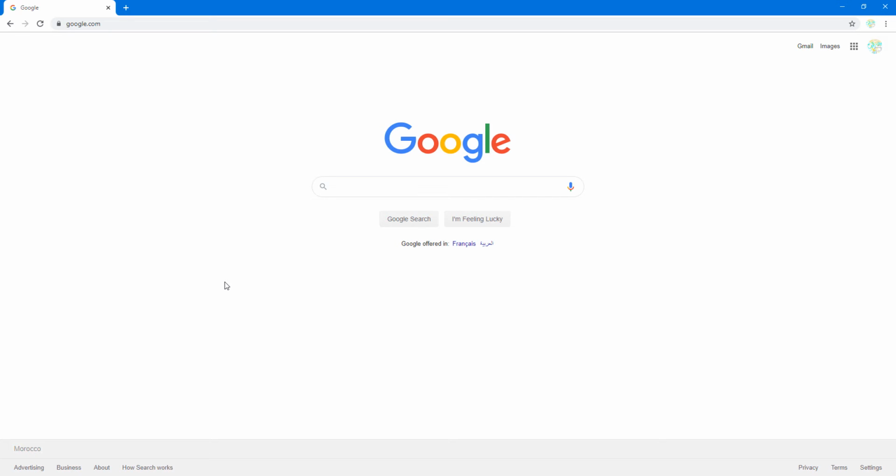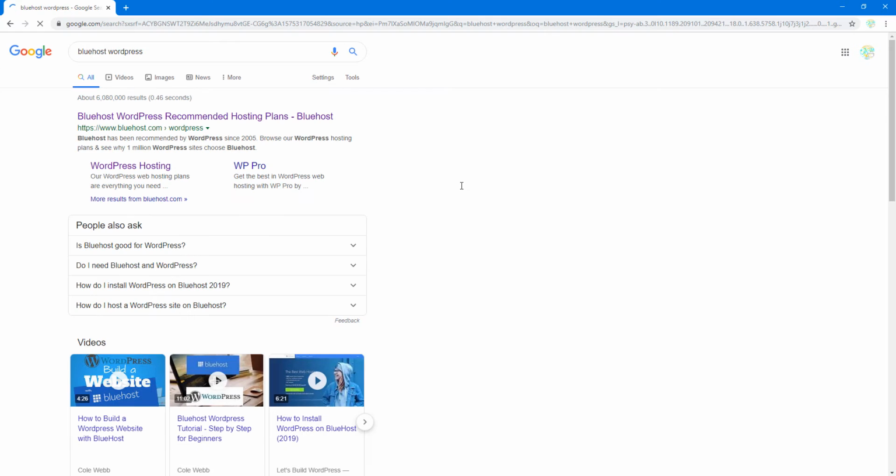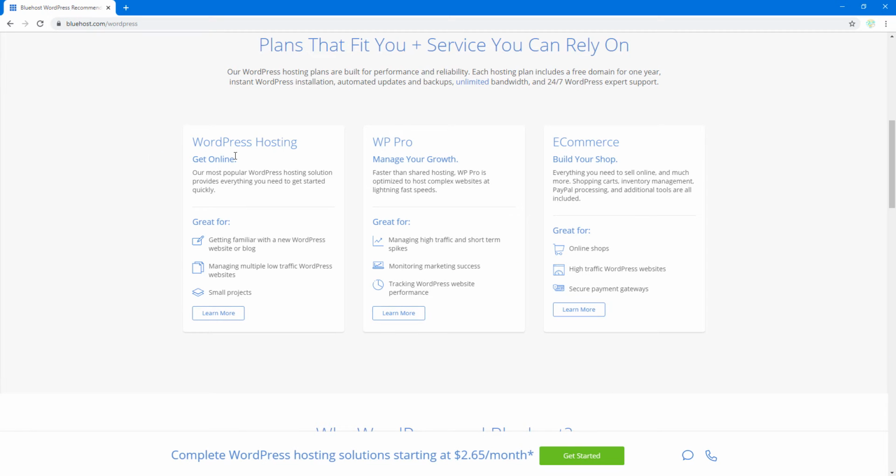So first I'm going to show you how to register your domain name and also how to get your website built up and live. So first thing we're going to do is go to Google, and here we're going to type in BlueHost WordPress, just like that. And here we're going to click on the first link that says BlueHost WordPress recommended hosting plans. Great. Now we're going to scroll down and click on WordPress hosting right here, learn more.